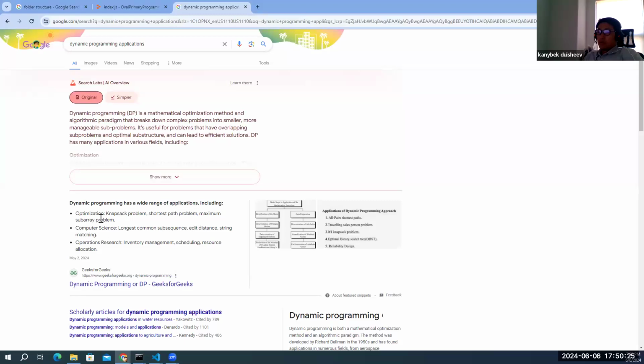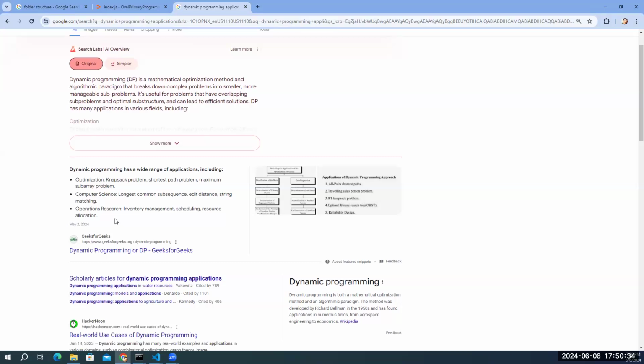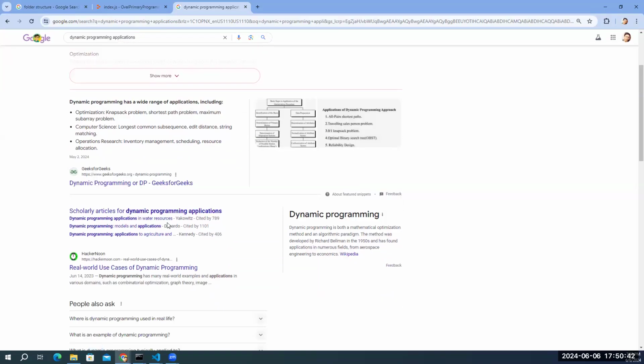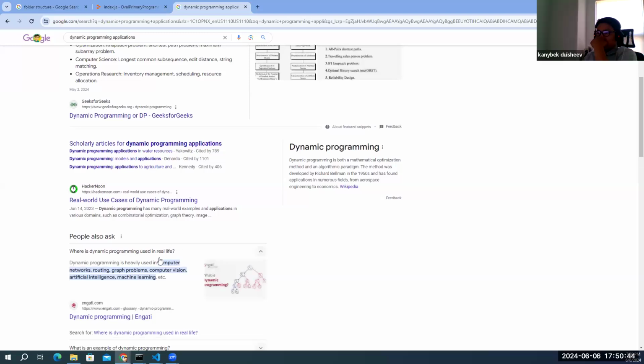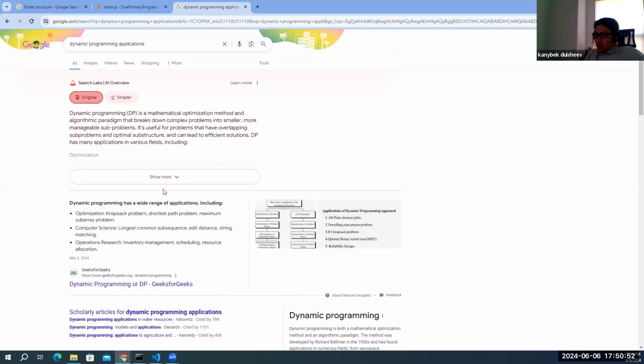So basically here: the knapsack problem, shortest path problem, maximum subarray, longest common subsequence. The knapsack is about maximizing the value you can carry. Also routing and graph problems. In AI it's commonly used, maybe in neural networks. But as a regular software engineer, more than 90%, 99%, you will never use them.